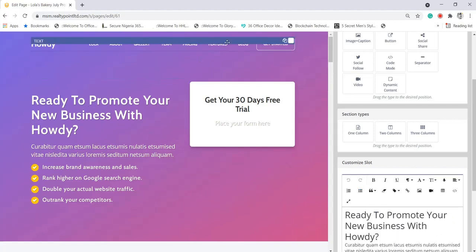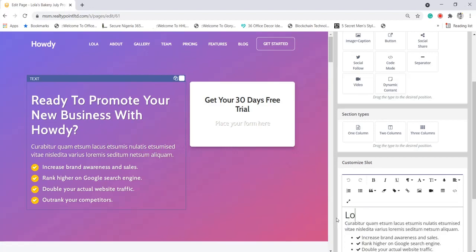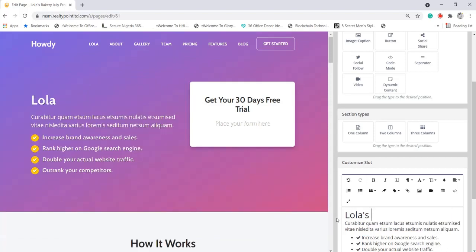You can even delete any section too by just clicking this. You can take out all the sections. But let's focus on this. For example, we could say Lola's Bakery July promo. Let's get that spelling right. Beautiful. Let's just find something nice that will make it look authentic.